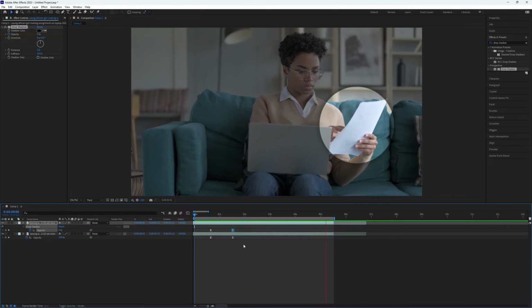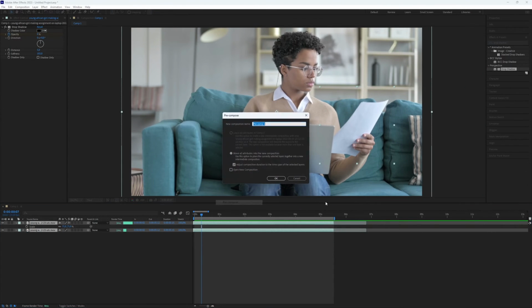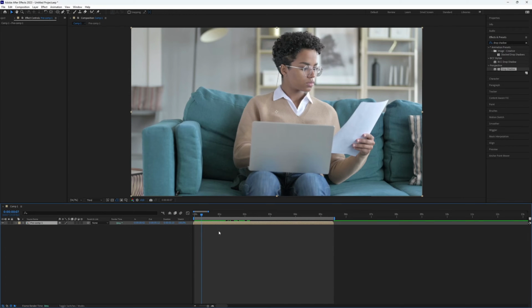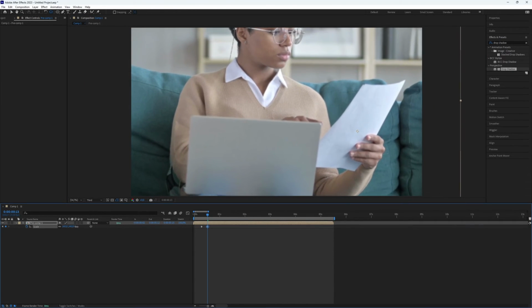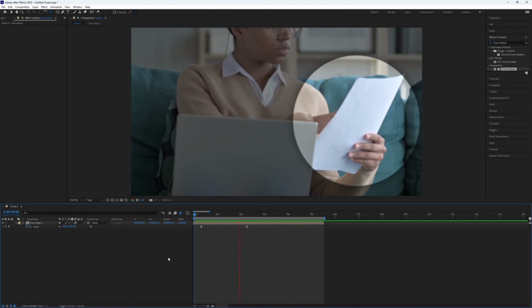If you want to zoom in on the video, you can't do that with two layers. So make sure to combine the layers into a composition. This allows you to scale or opacity because it's now one layer. There we go. You've now created a highlight effect for your video in After Effects.